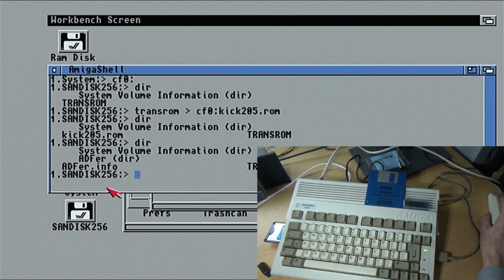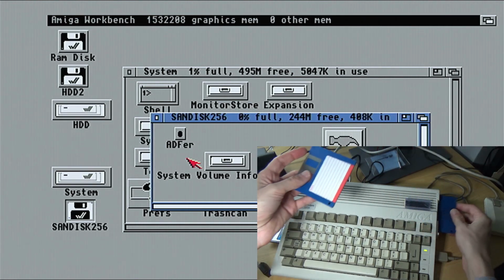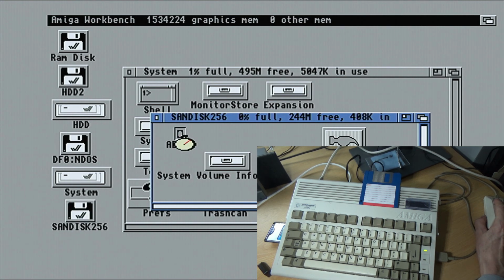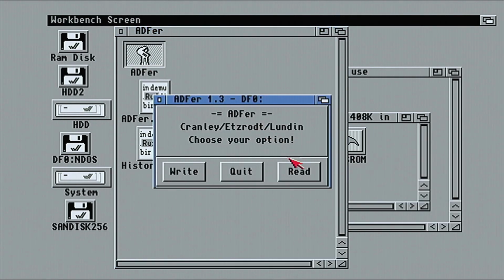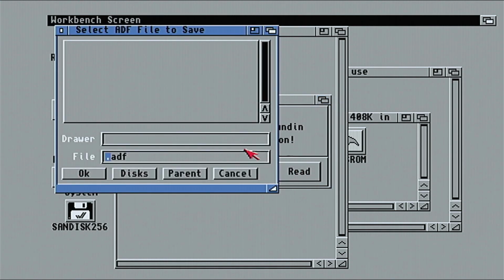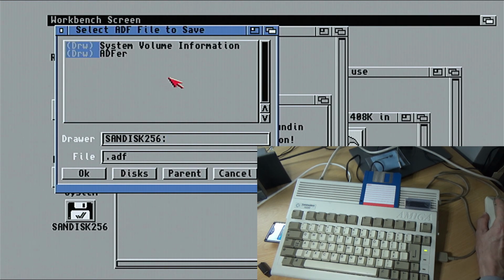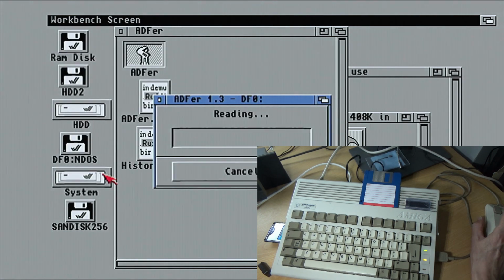So there's ADFer. So I can actually run this. Oh, there it is. Yeah, it is actually there. Let me put Toki in the drive. That was just a blank disk in there to stop it doing the Amiga heartbeat. And I'm just going to run this. This is a really simple program. It just basically, you've got read, which will just read a disk that's in the drive. So I'm going to read that, and it's probably going to ask me where to save it. Let's save it onto CF0. So this should just read the whole disk, and it's going to write it to a file on the compact flash drive here.